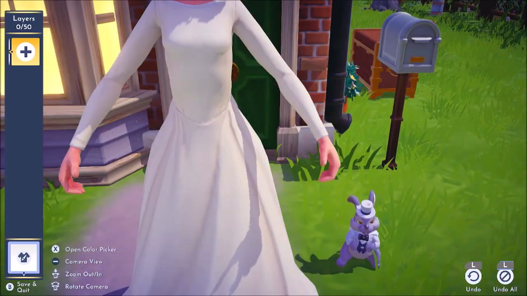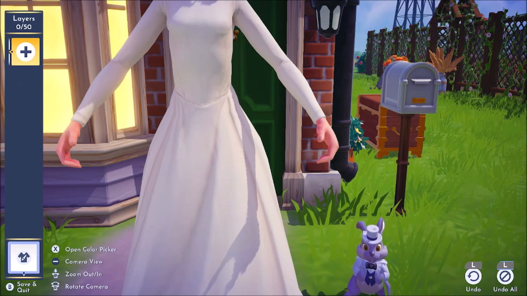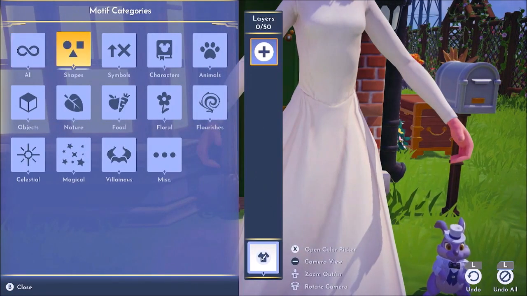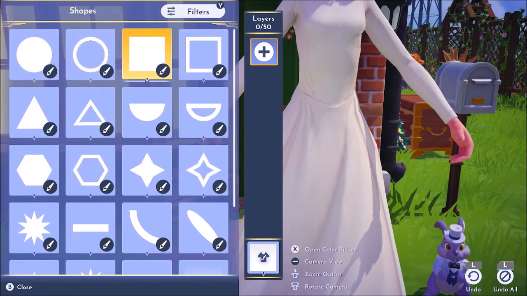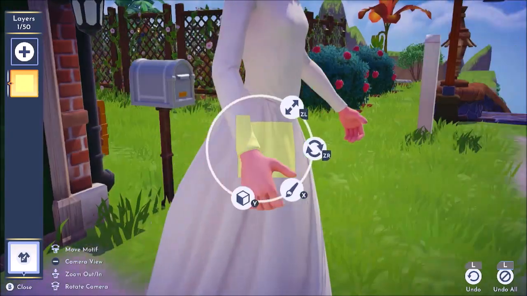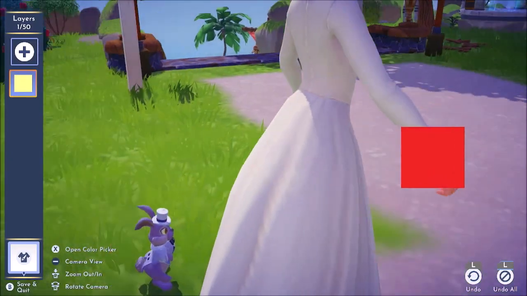So that's it for using the tools. Another question that a lot of people tend to ask is how you get different colors on dresses. So to get the different colors, you basically just use shapes and then just layer them. So I'm gonna show you.